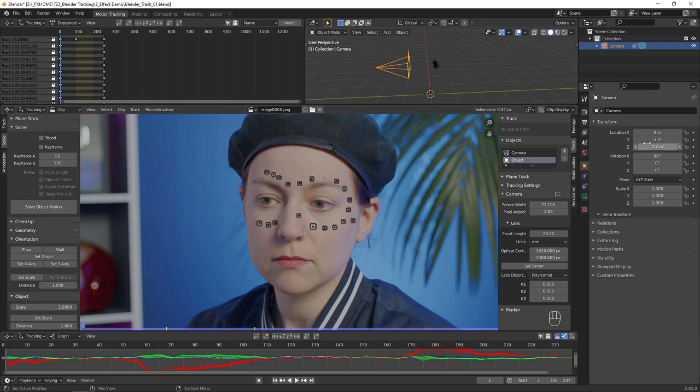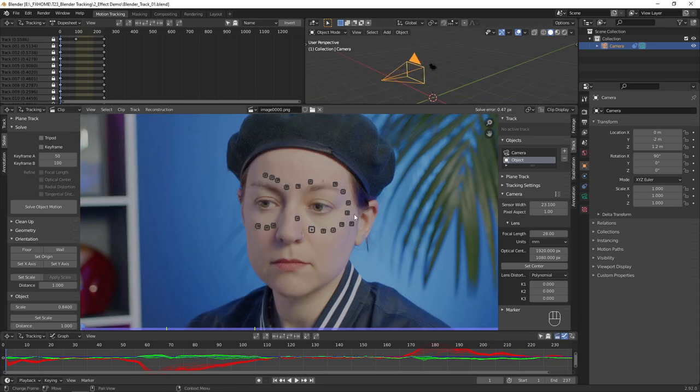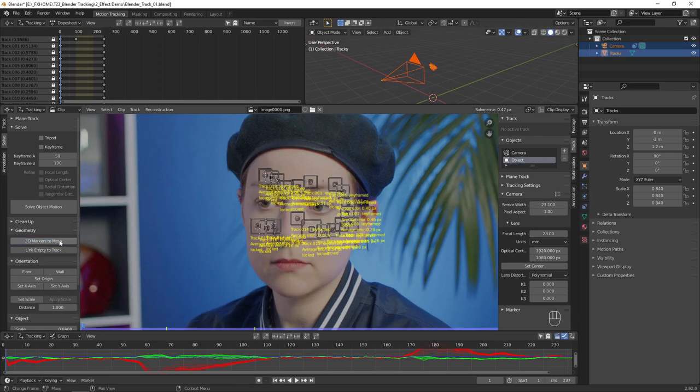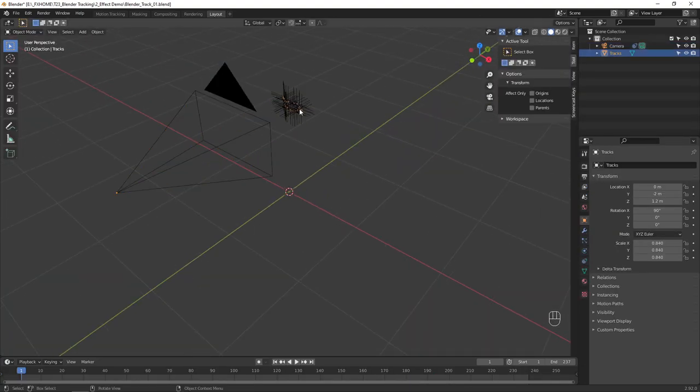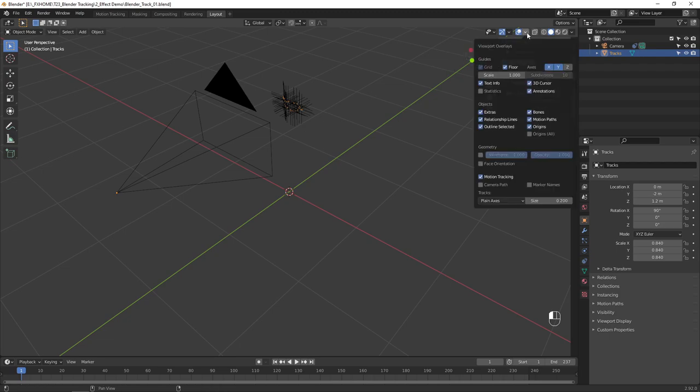Since I placed my camera 2 meters away from the origin, and Kirsty was about 2 meters away from the camera while filming, I know my object should be roughly at the world center. In the geometry dropdown, click 3D markers to mesh. This creates a 3D object representing the track points. You can hide the tracker overlay from the viewport now if it's in the way.